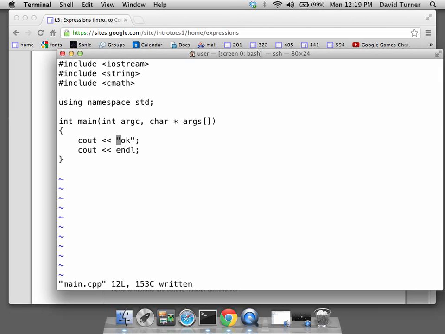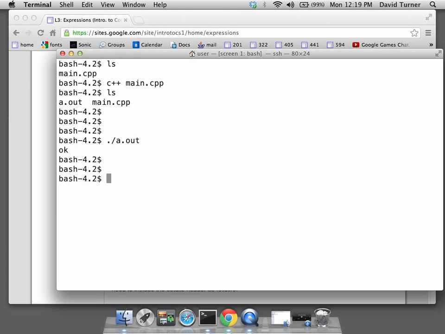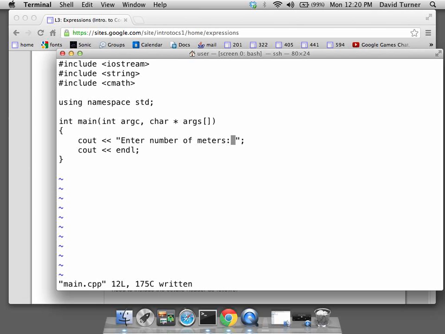Let's get the prompt working first. Just enter number of meters. And I'm just making a point of this. There's the prompt. We got the prompt working. So look at how small of an increment I just implemented as I'm working towards a solution.